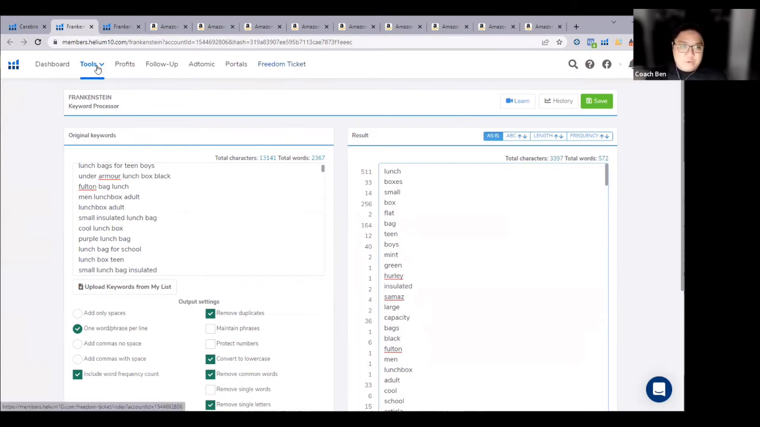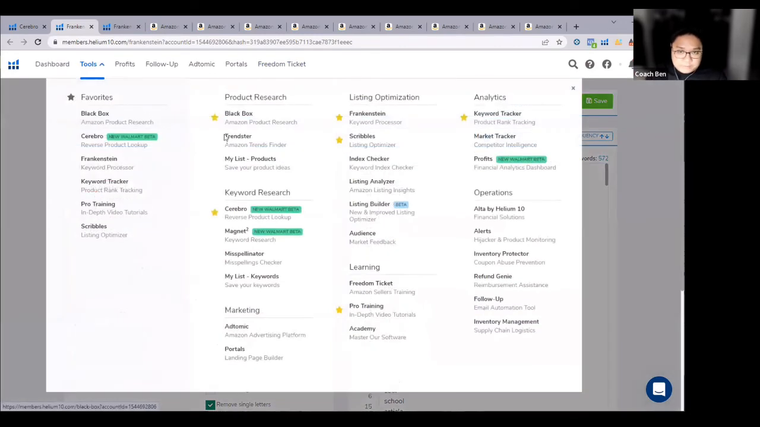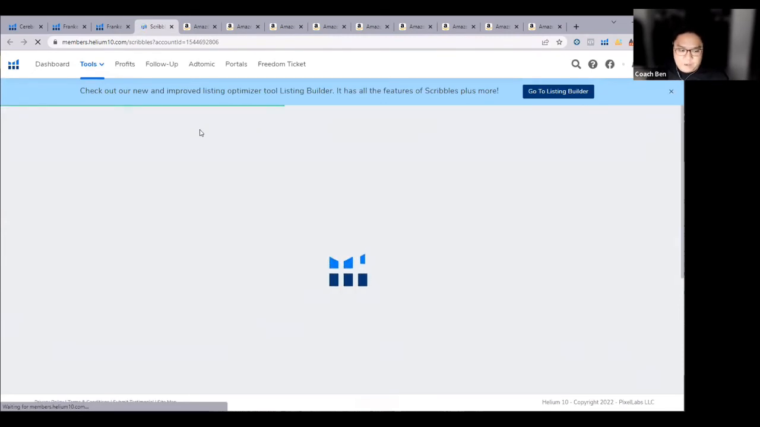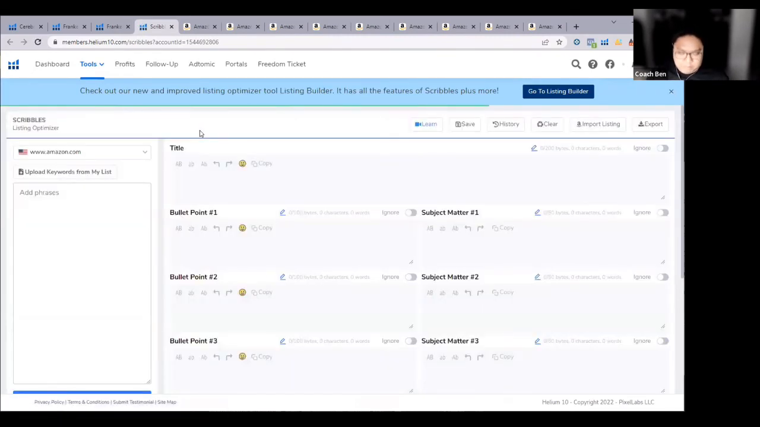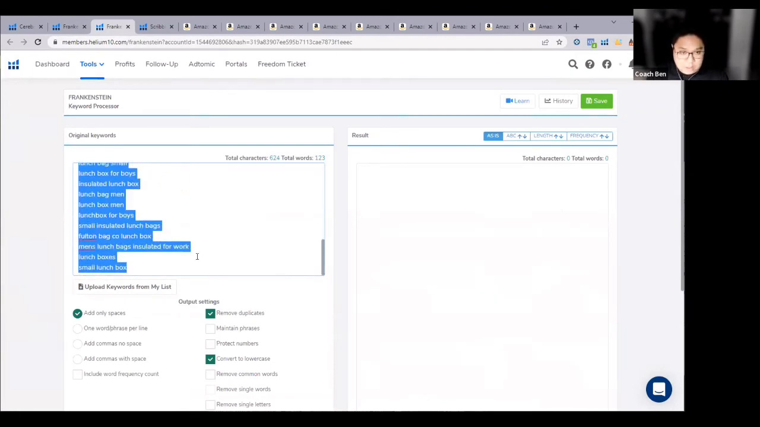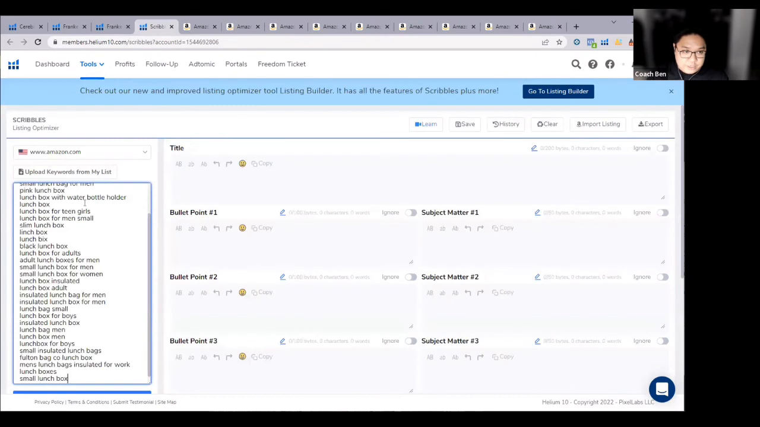And then we are going to go to this new tool called Scribbles, Keyword Listing Optimizer. So when I come to Scribbles, this particular tool is going to help us to build our listing. Not so simply just build, but because we can add all the researched keywords into this part over here. Let me show you. The first one is I want to add this bunch of keyword phrases that I've researched. I put it here on top.